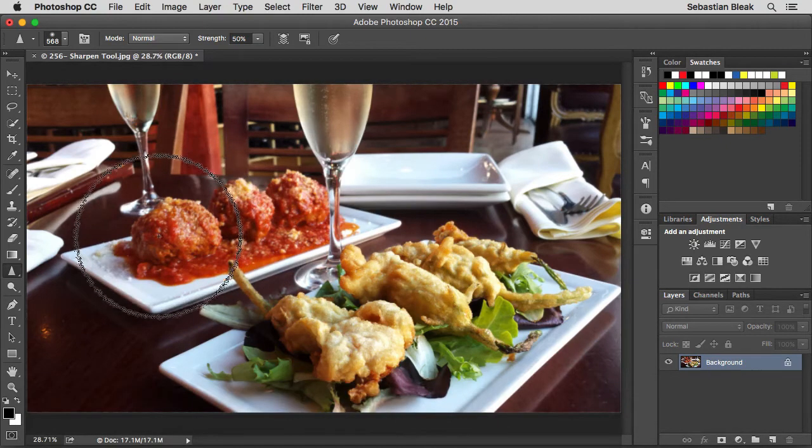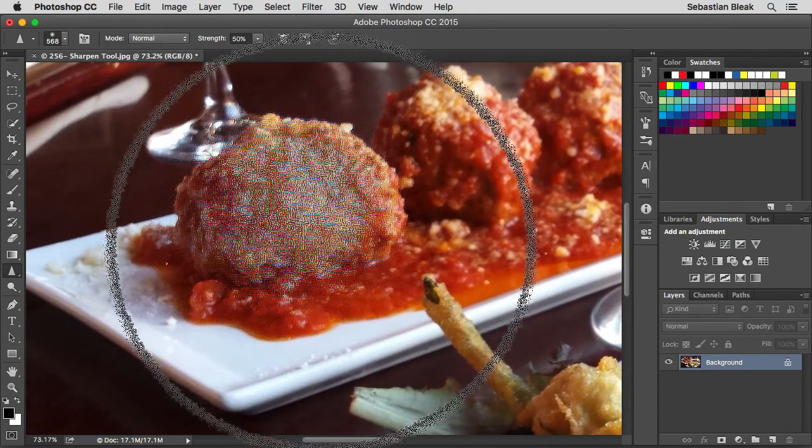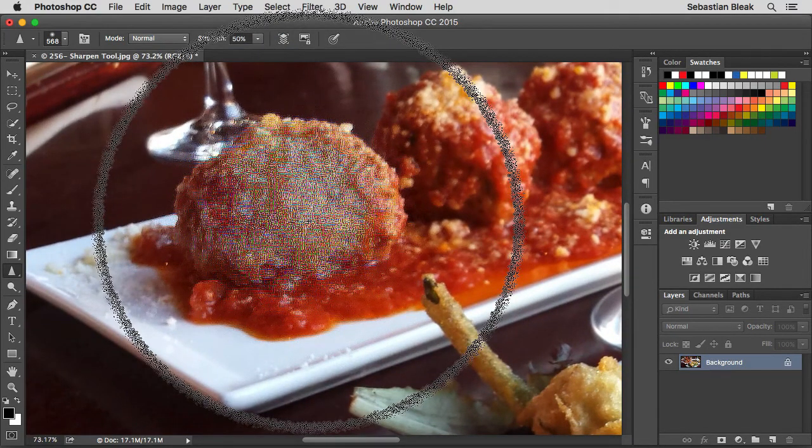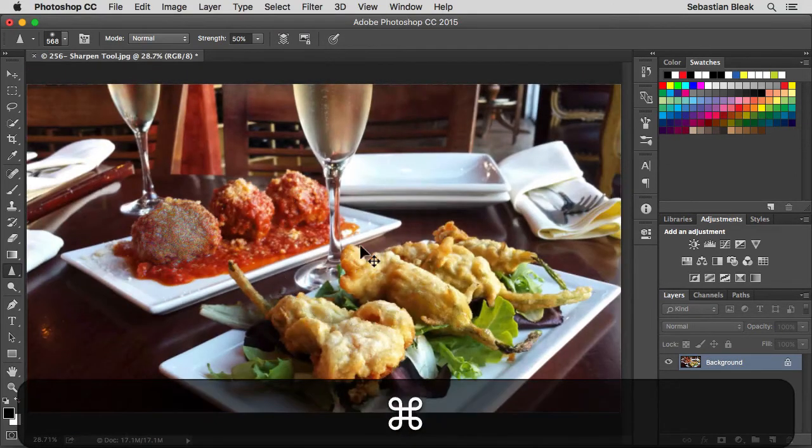So I'm going to increase my brush size again. And I'm just going to come over here on this meatball, click and drag. So I'm going to sharpen to a certain point. You're going to start seeing that some color is going to be introduced and my pixels are going to start crunching up a bit. Let me zoom in on this so you can see the changes that have been made. This is the behavior of the Sharpen tool once you have that feature turned off. So I'm going to undo this by hitting Command Z.